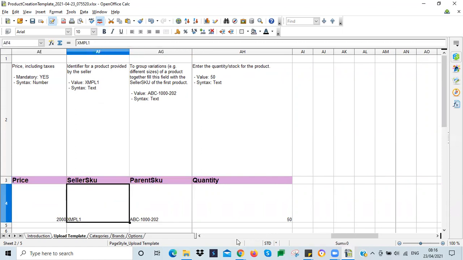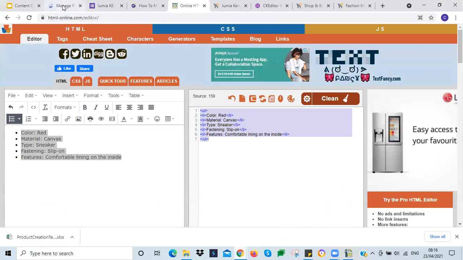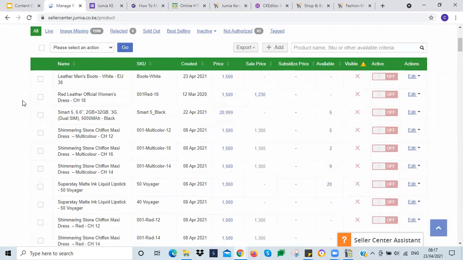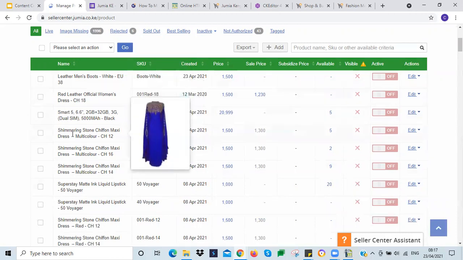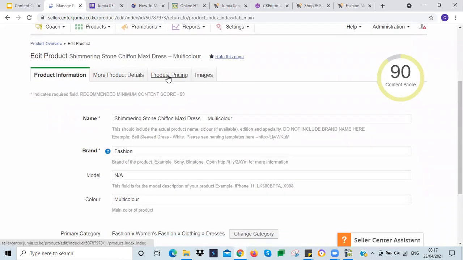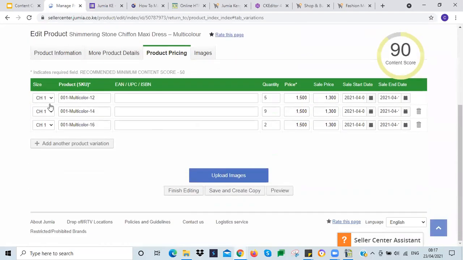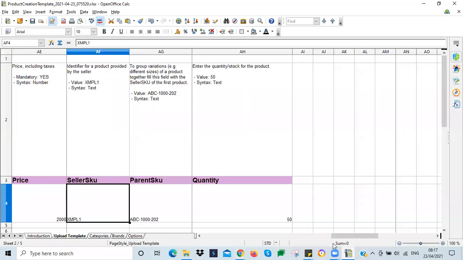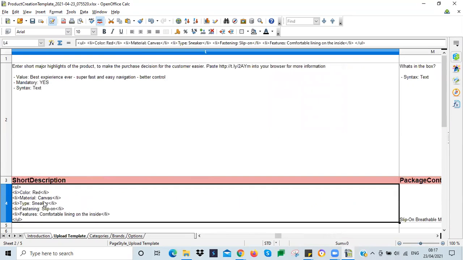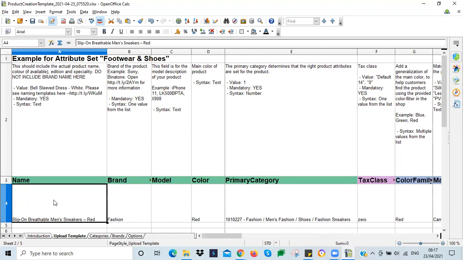So we have the parent SKU. Remember the first video for manual creation of products on Seller Center. We had this example, the shimmery stone chiffon maxi dress. Just open it up. There was something that we did on the product pricing. Here, you see the sizes. You may be selling this dress in size 12, 14, and 16. It's the same case. You might have these sneakers, color red. Let's go back to the title. These men's breathable sneakers, color red. You have different sizes for them.